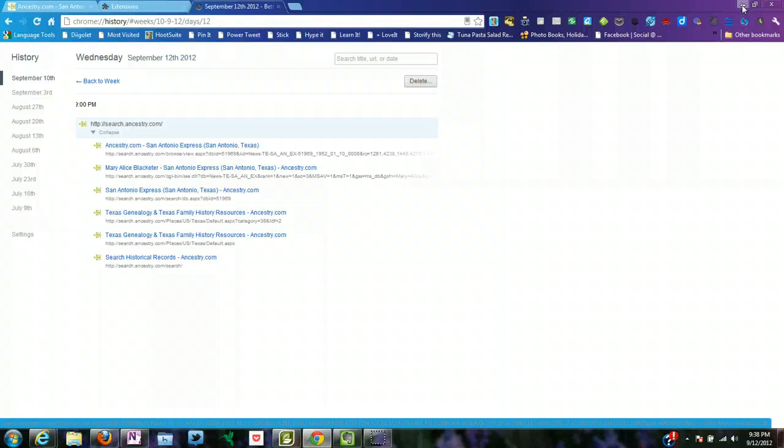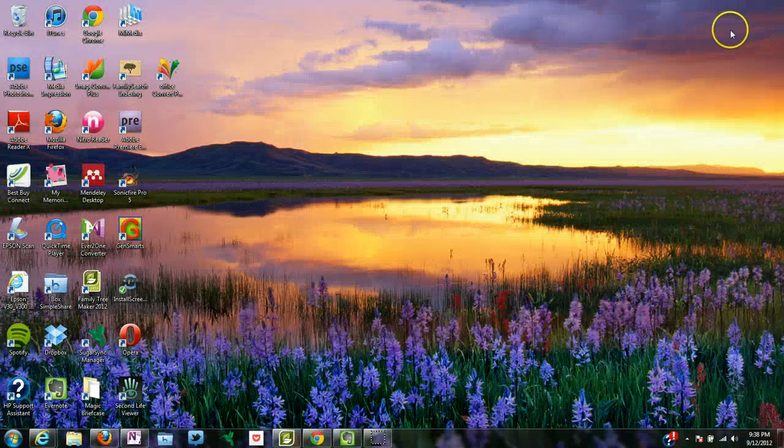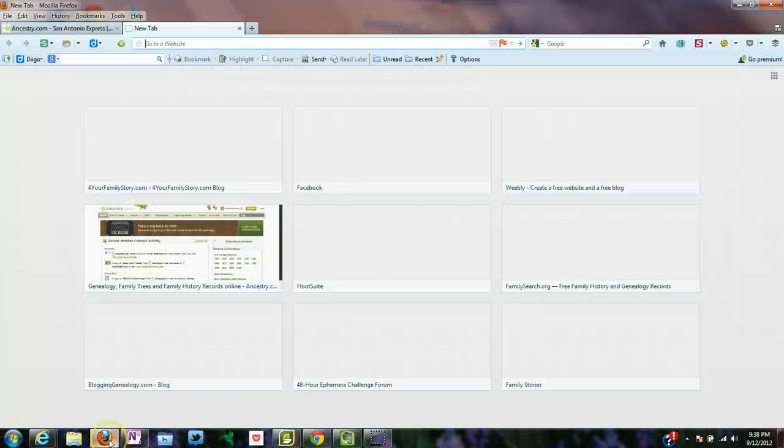So at this point it's ready to be screenshotted, but I'm going to go ahead and show you Firefox and IE9, how to find the search histories in those as well, and then I'll come back to this and do the screenshot. The next one is going to be Firefox.